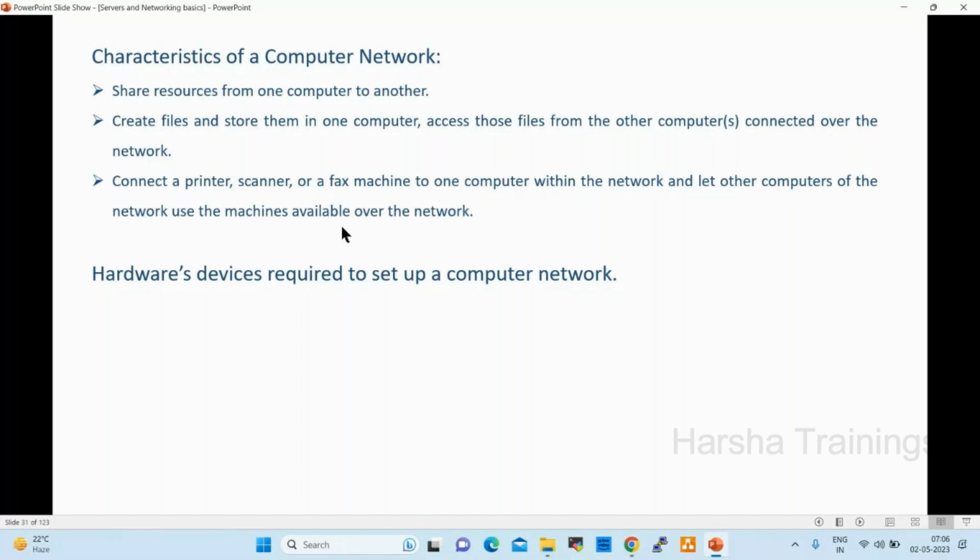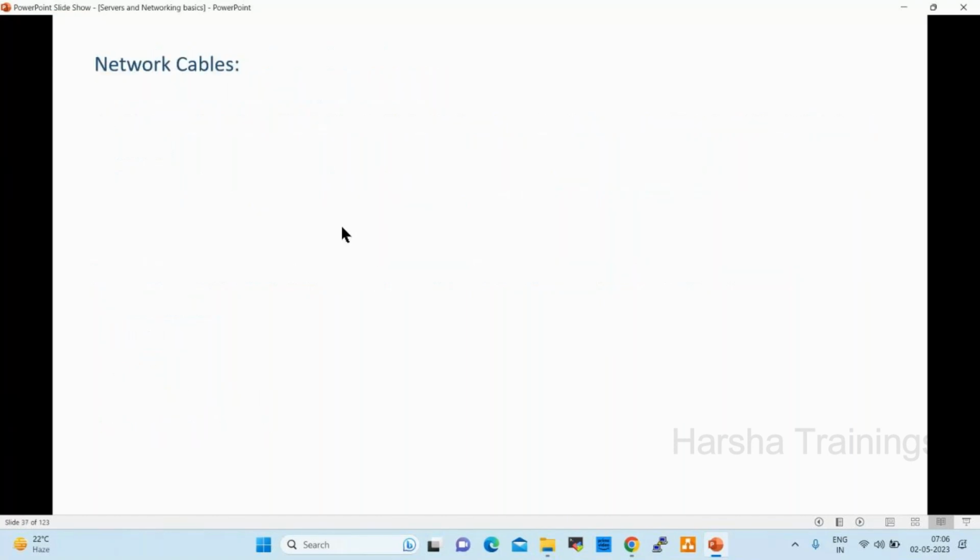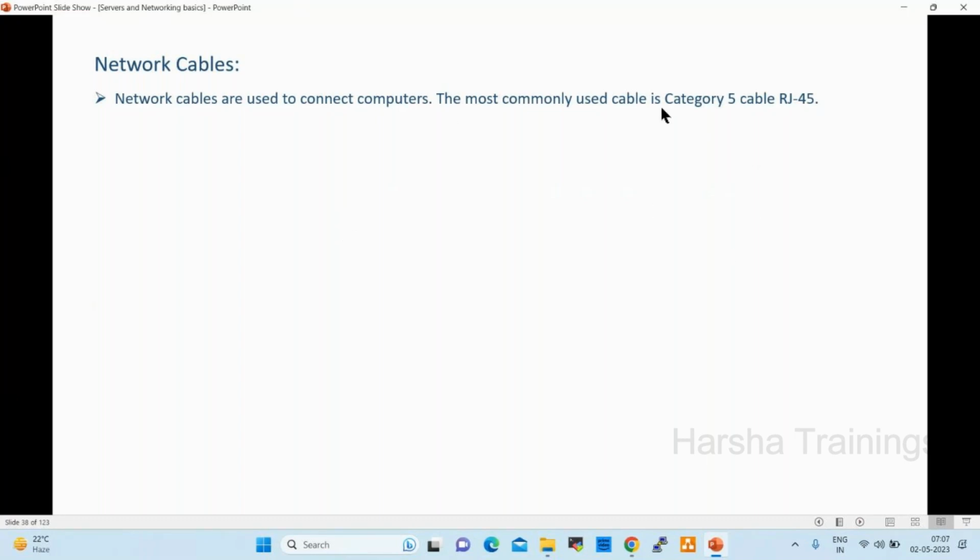So hardware devices are required to set up a computer network. What are the devices required here? First are network cables, distributors, routers, internal network cards, and external network cards. These are the devices we require to set up a computer network. First one, network cables. Network cables are used to connect computers. The most commonly used cable is the category 5 cable, the RJ45 cable. This is a very popular cable, and most of the networks we use RJ45, right?